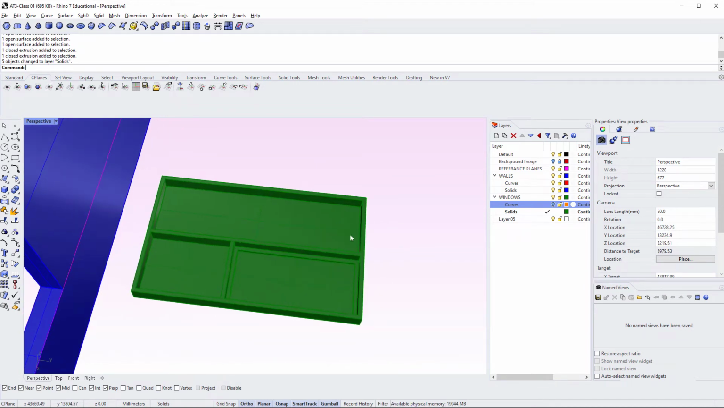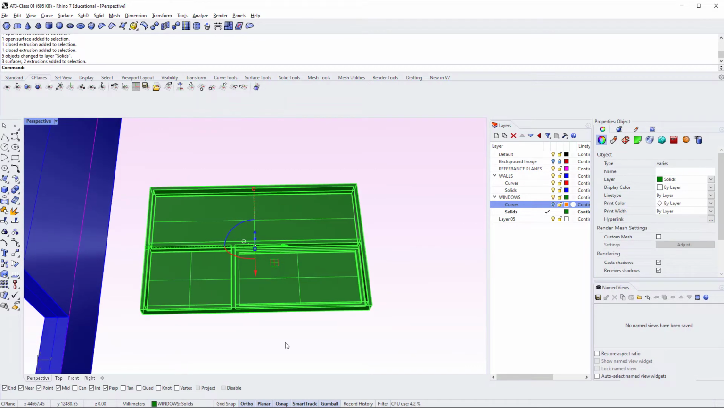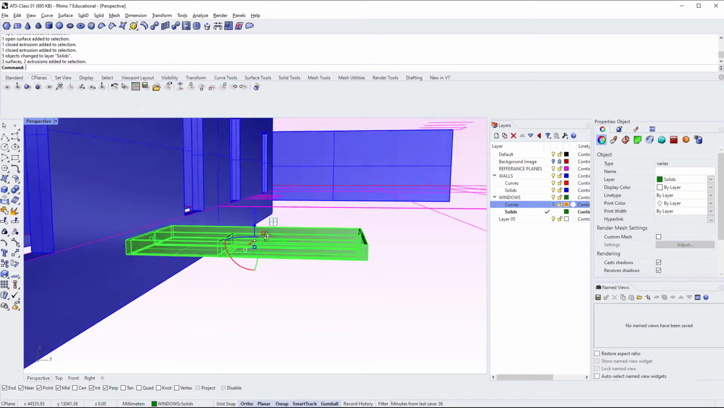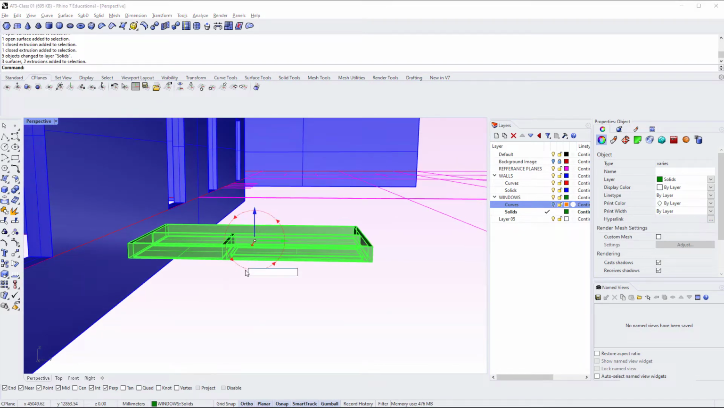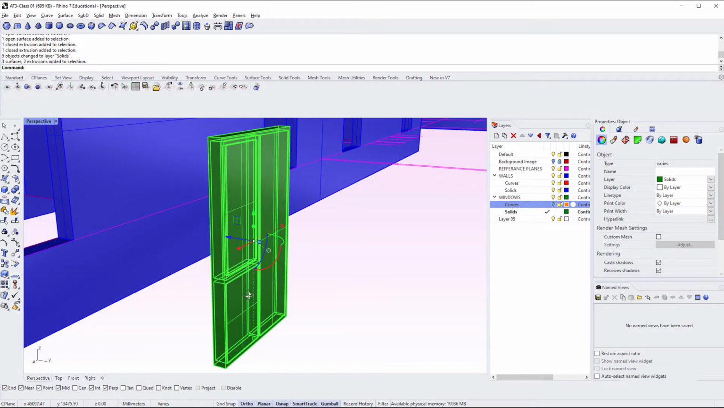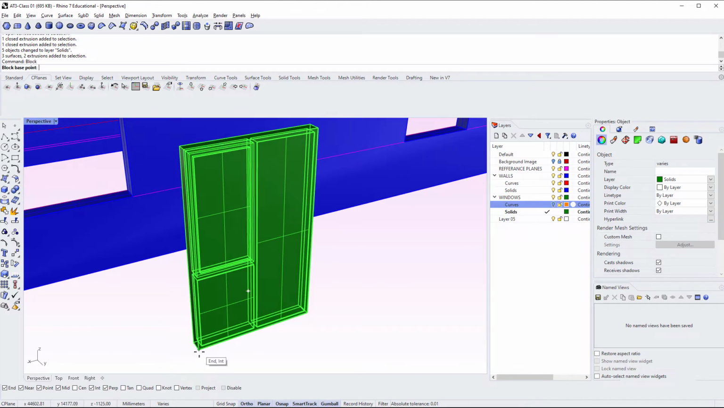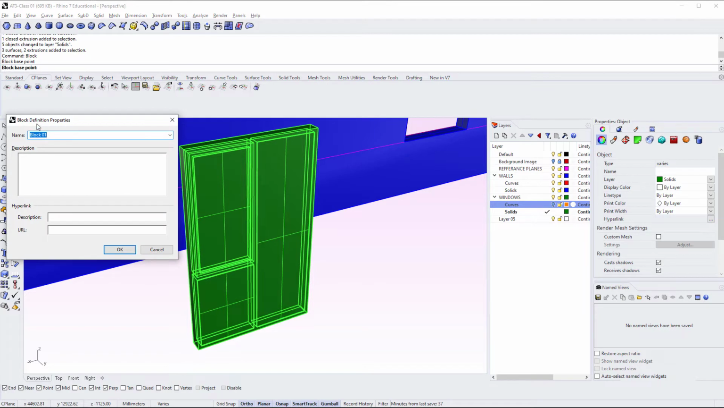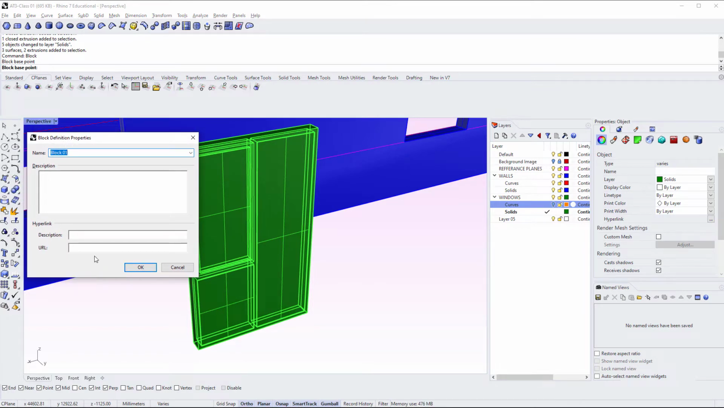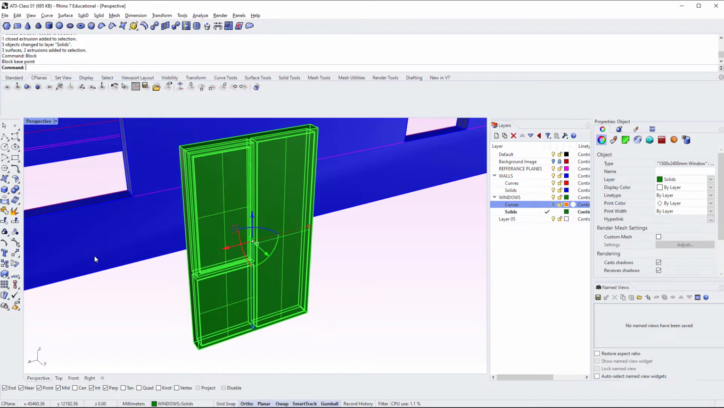Alright, the next step is to actually block this item. So I'm going to select all of it, all those objects. This works much like AutoCAD. First thing I'm going to do is rotate this 90 degrees upright, and then type in block. It's going to ask me to pick the insertion point for the base point of the block. So I'm going to pick this bottom corner just here, and then I get the block definition properties. In this instance, this will be our 1500 by 2.4 window, and then enter, and that's now complete.